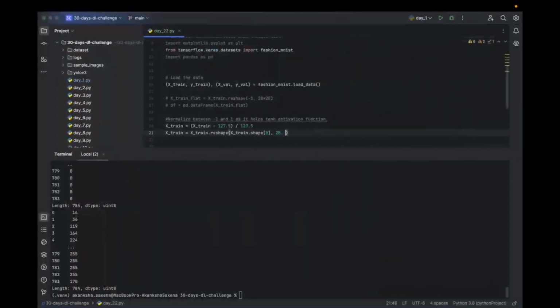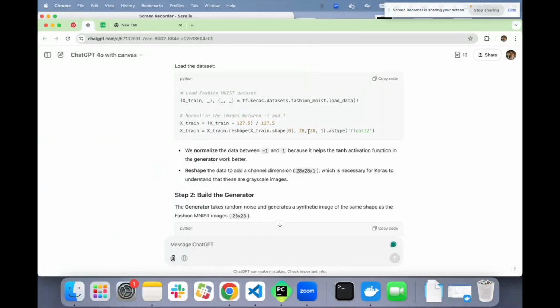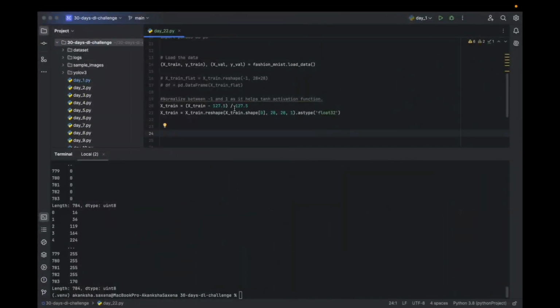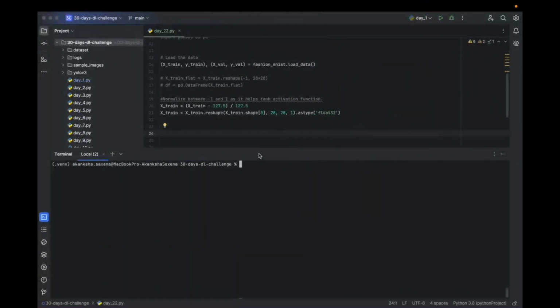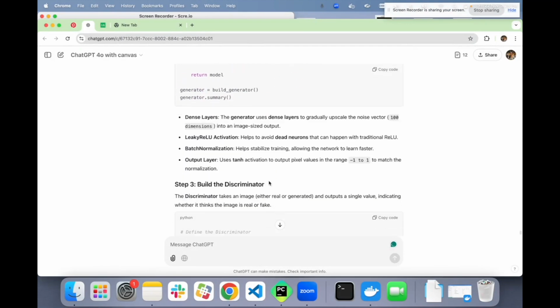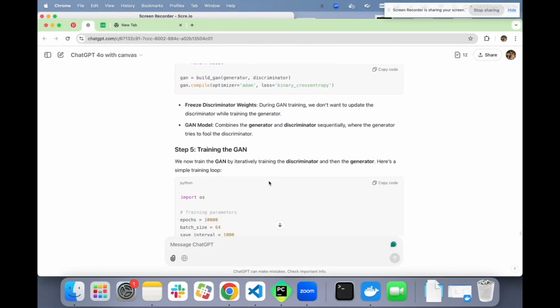And then here the size changes to 28, 28, and then we will add one more dimension, which is useful for Keras to show that these are grayscale images. The type is going to be float32. Cool. Now let's clear the terminal, move it a little down, come back here, and let's build the generator. Really excited to see what it is going to build.